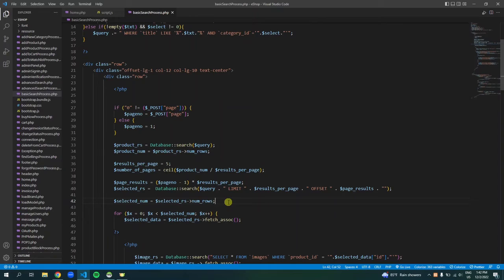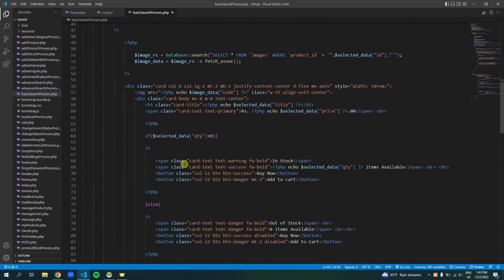So I assigned the results of the search to this selected rs variable. Then I got the number of rows and assigned it to this selected num variable. Then I used this for loop to fetch each row one by one and display the product using this card. So this is my response text.